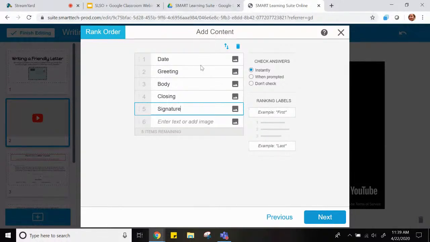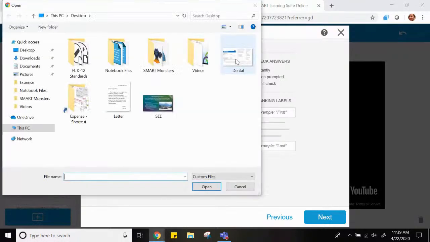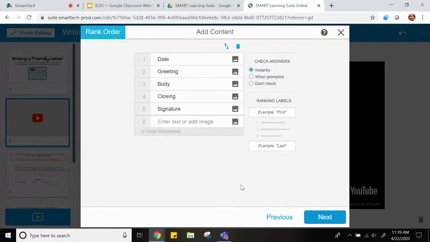You'll notice that I wrote in text, but to the right, I can also bring in images from my device, and I can have images being in the place of text. Also to the right, it says check answers. So when my students put these in the correct order, it can be done instantly when prompted, or I can have it not check at all. I'm going to have it be done instantly because this is a K2 lesson, so I want them to know right away if it's right or wrong.